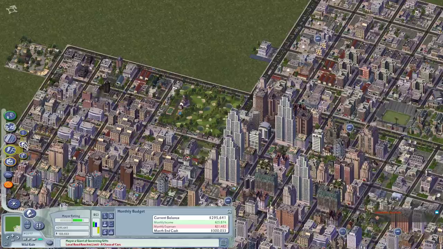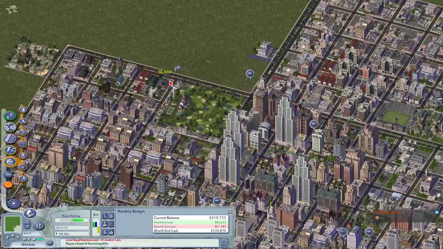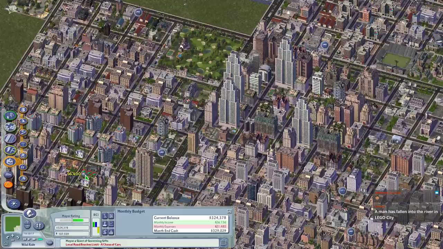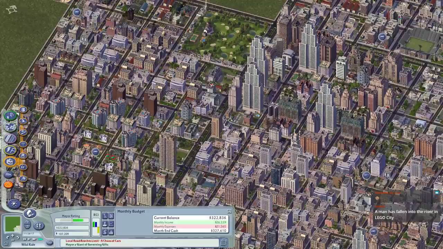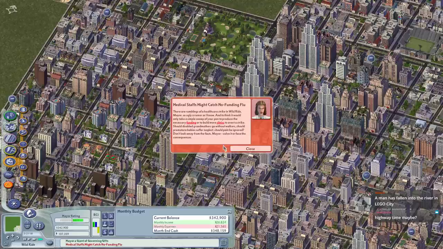Oh, hey, what's up, depressed jellyfish? What other gifts can I build? You know, let's build an impressive major statue. Alright, well, we can't. Let's build it here because apparently I've blocked that off. Do we have any more gifts? Yeah, another major statue. Alright then.